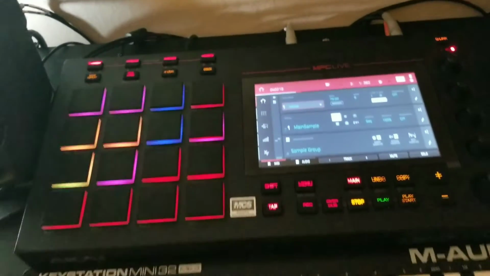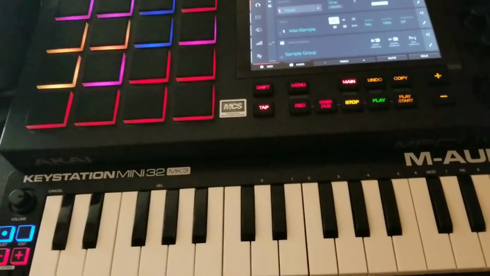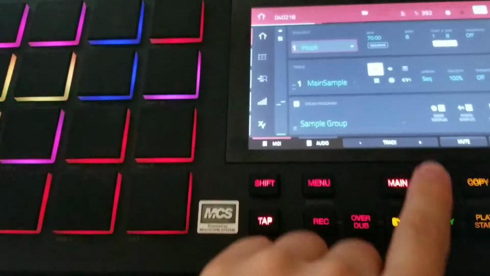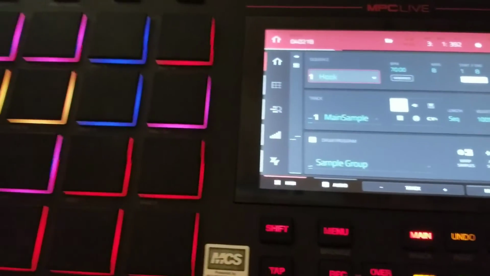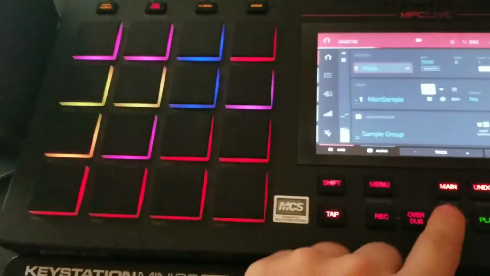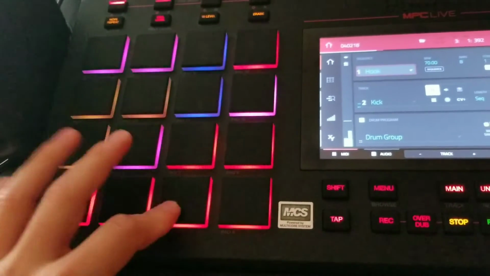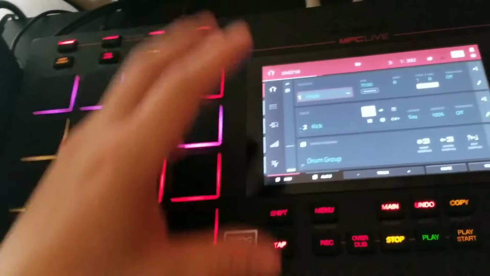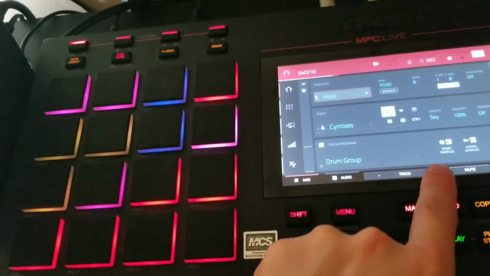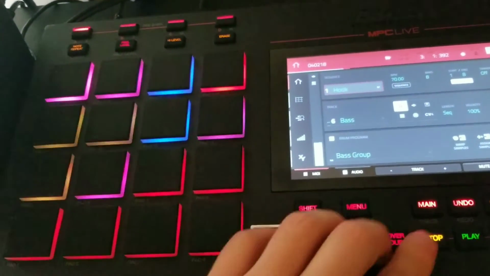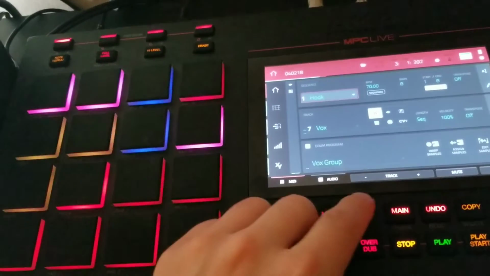All right, so this is my starting point from where I left off. I put everything into groups, as you can see. I have a sample group, that's my sample chop off of vinyl. Then I have a drum group. It's got my kick, snare, hi-hat, whatever, crashes. And I have a bass group. And then I think I have a Vox group.